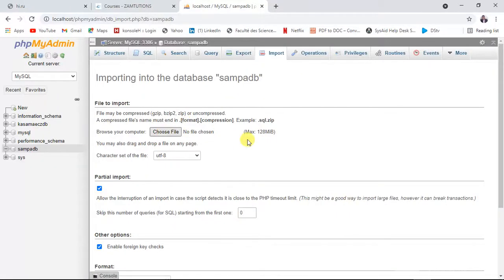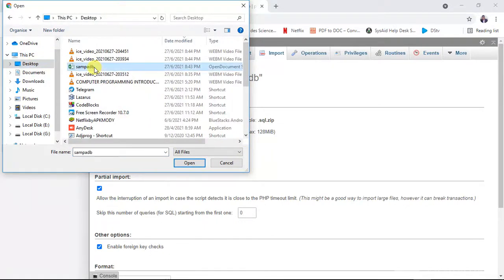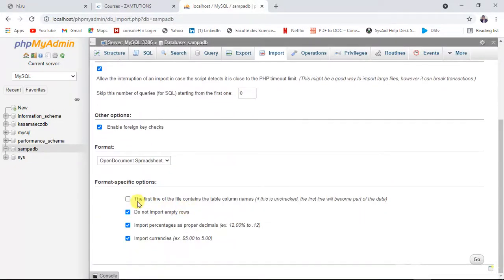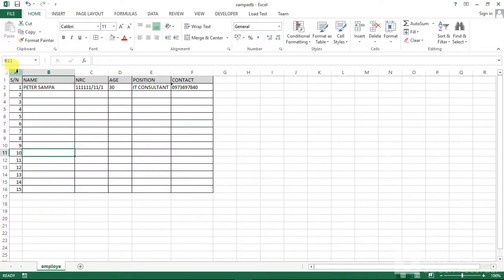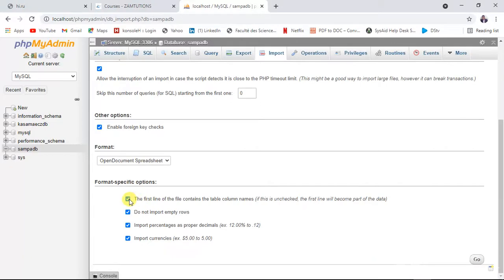So when importing, you go to the desktop, you get it, and then here just make sure you click on the first line, because what will happen is if you don't click there, you get together with these top buttons here, A, B, C, D. But since this time we don't want these things to appear in our database, that's why you click on this option here, then you go.